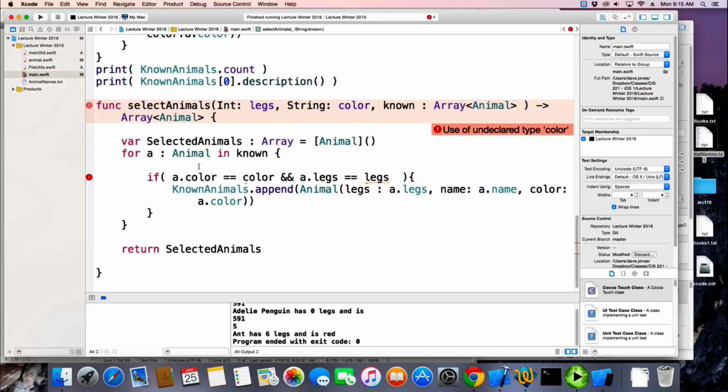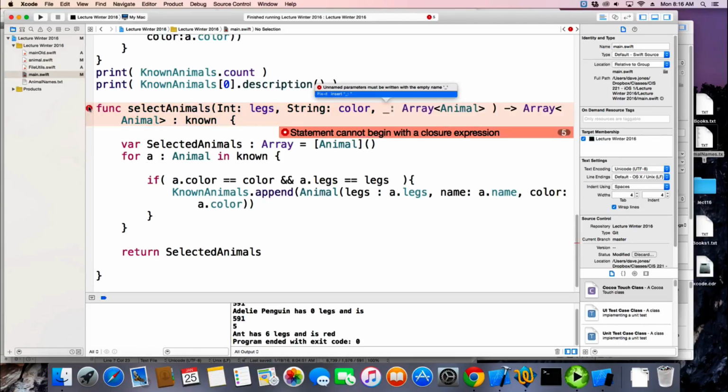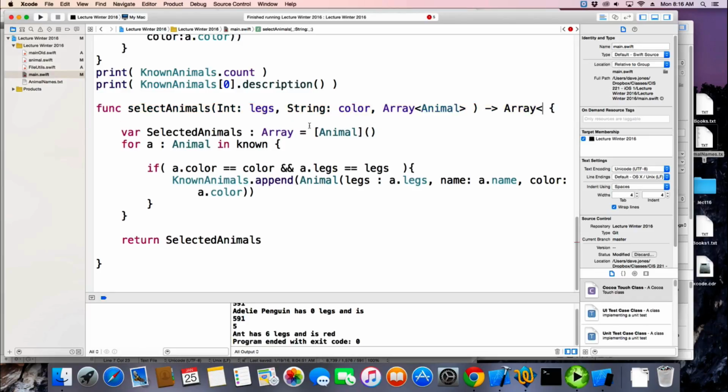I think on the array you should switch those two. This one? Array animal. Oh, color array should be first. Oh, yeah, of course. This is brutal. It's still telling me legs is unrequired. Is it a closure? It should be colon known inside the parentheses, right after the array animal. Oh, I put it. Yeah. What the heck? How'd they get there?